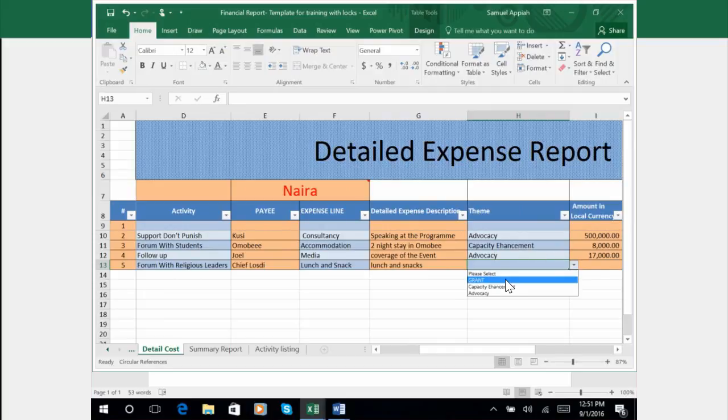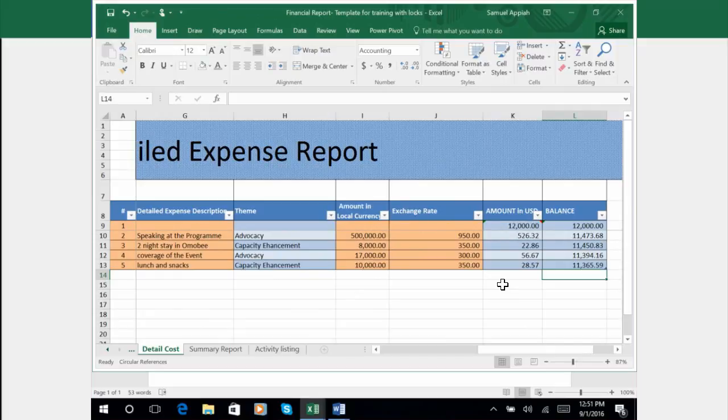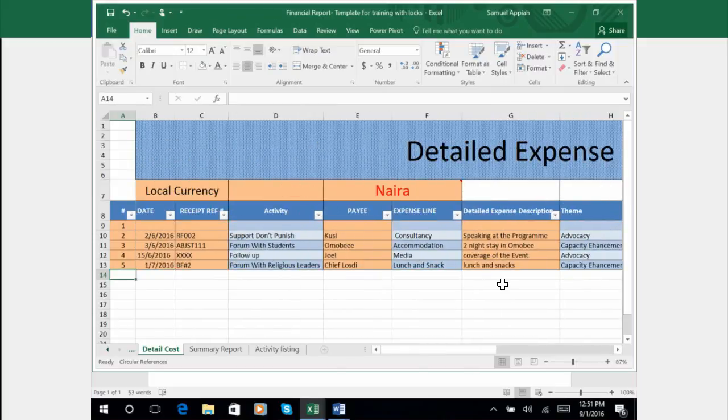Let's, for purposes of, let's put capacity enhancement. Then in local currency, 10,000 naira. 10,000 naira. Yes. Okay. And okay, so this is, let's say we're still retaining 350 as the exchange rate. So you see the dollar. Okay, so let's find the last two entries.